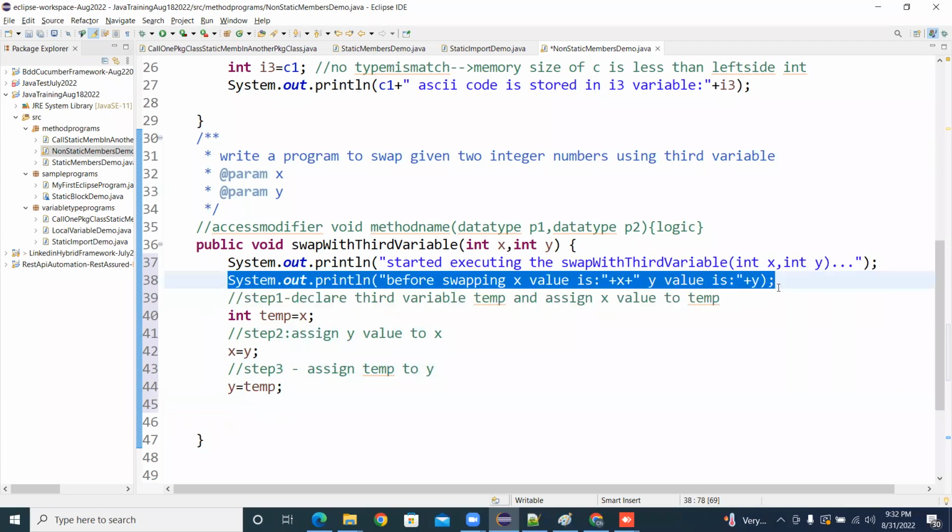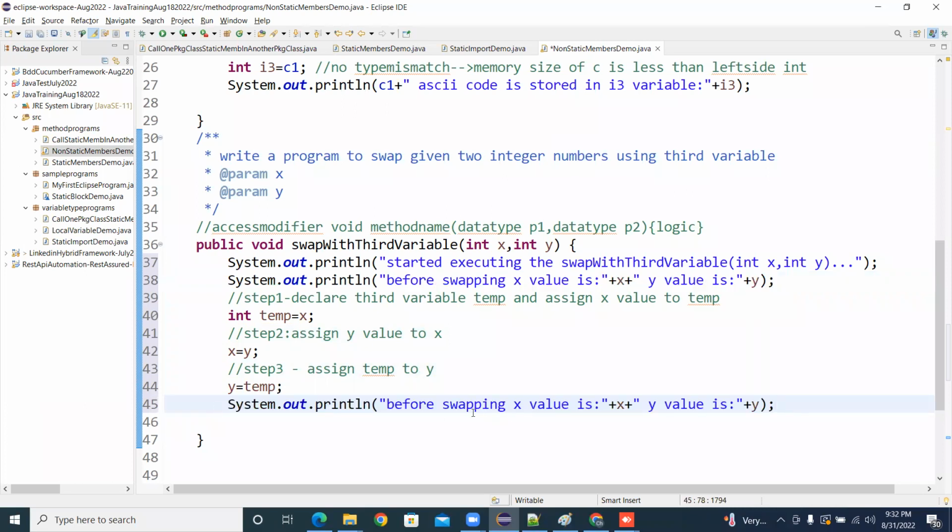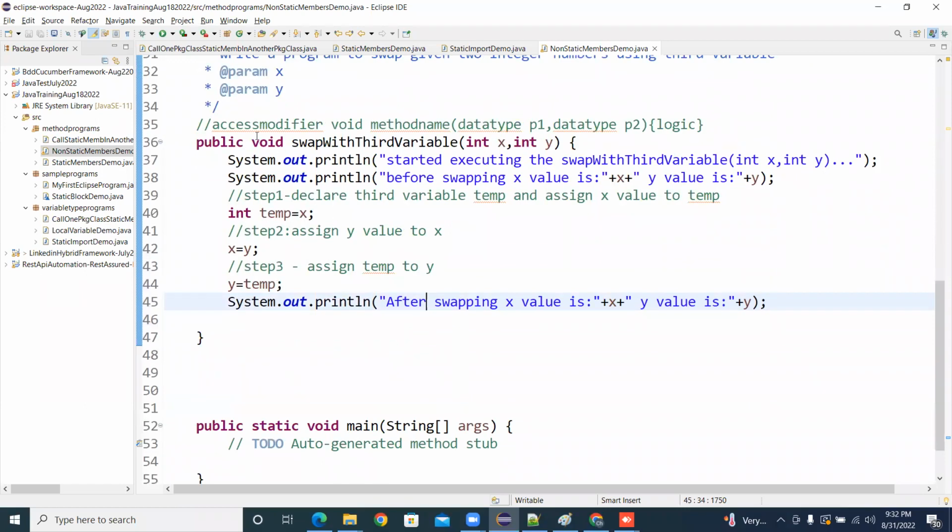3 steps only. In the previous example also we did it in 3 steps. Here also 3 steps. After swapping, I am not using anything, just one assignment operator we are using, after swapping x value and y value.